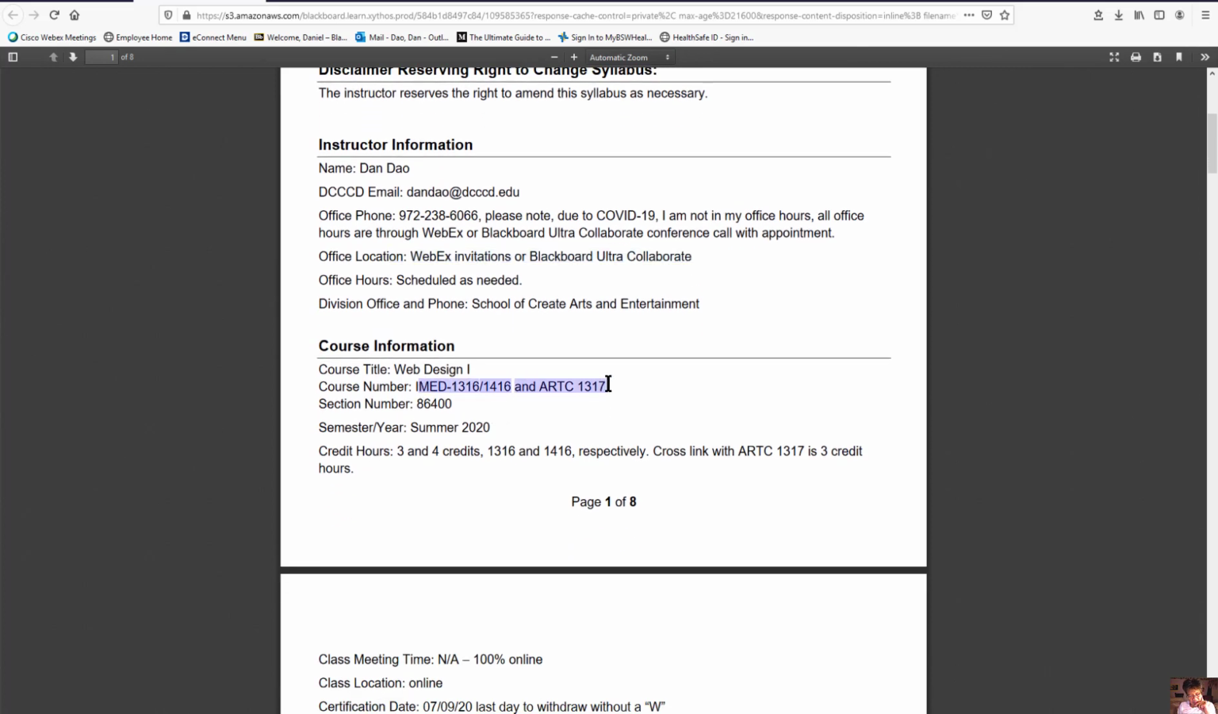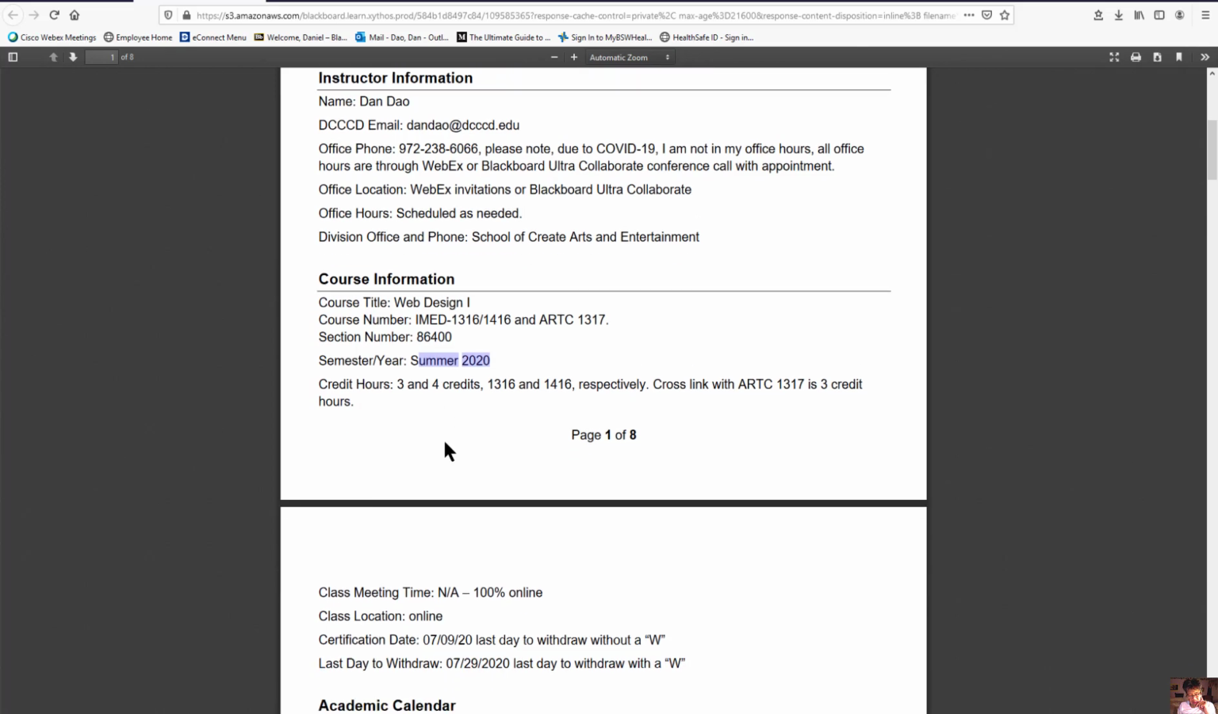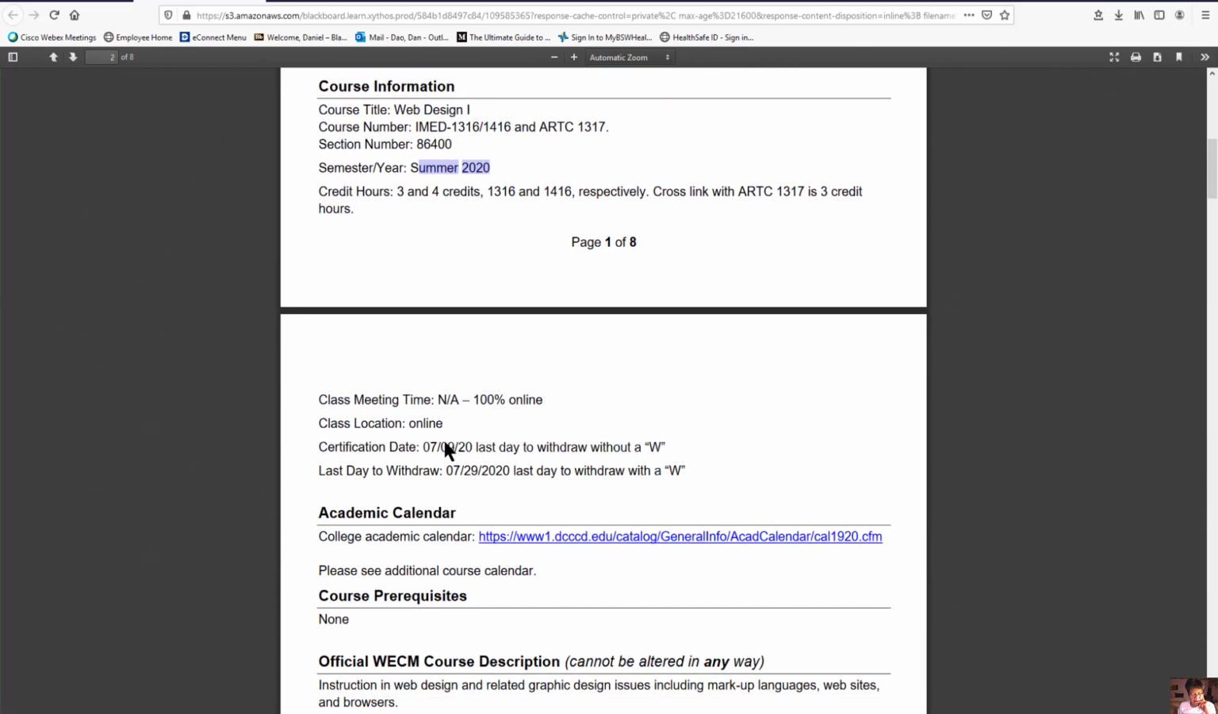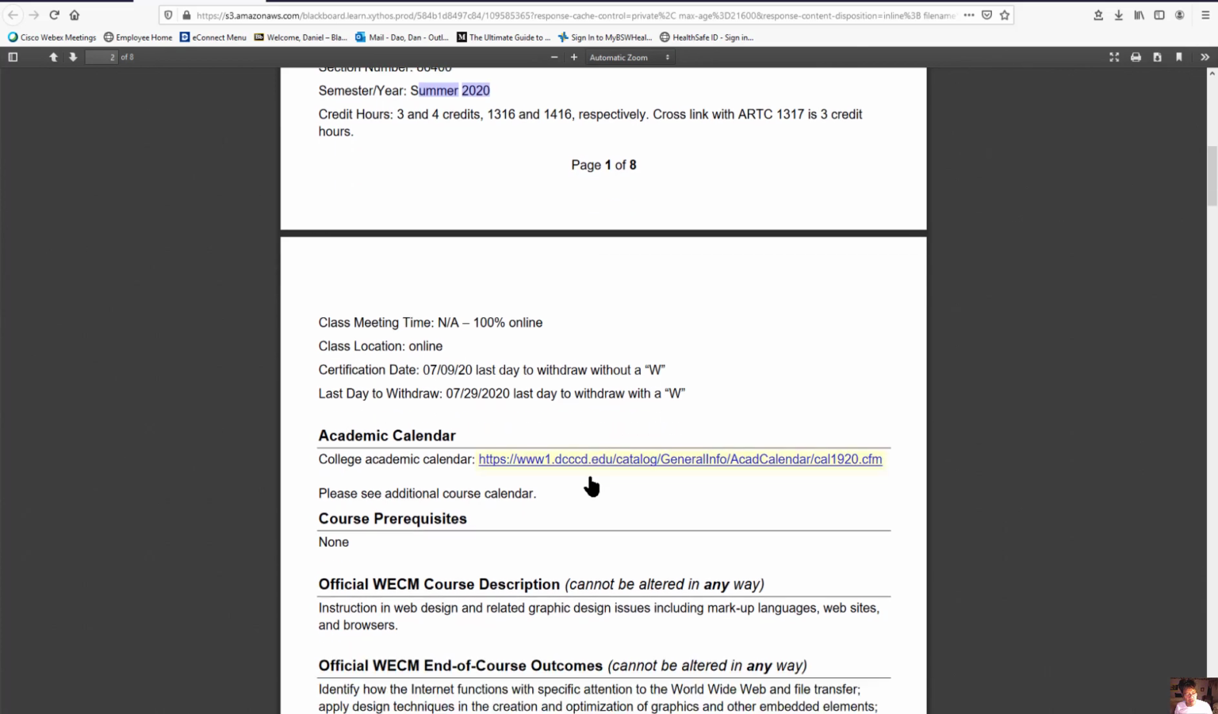This is the course number for the 3 courses. This is the section number. This is the semester, this term. This summer is 2020. This class meets 100% online. We do not meet at all on campus or face-to-face.